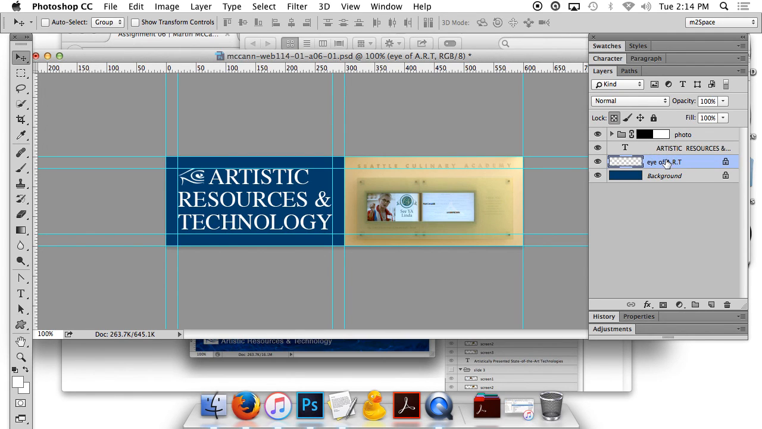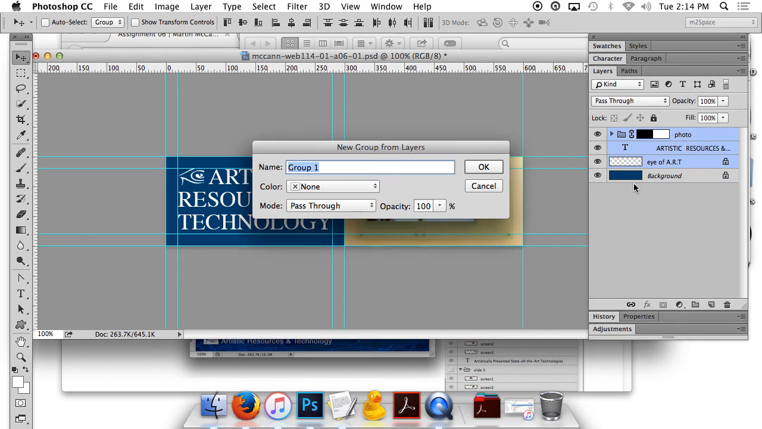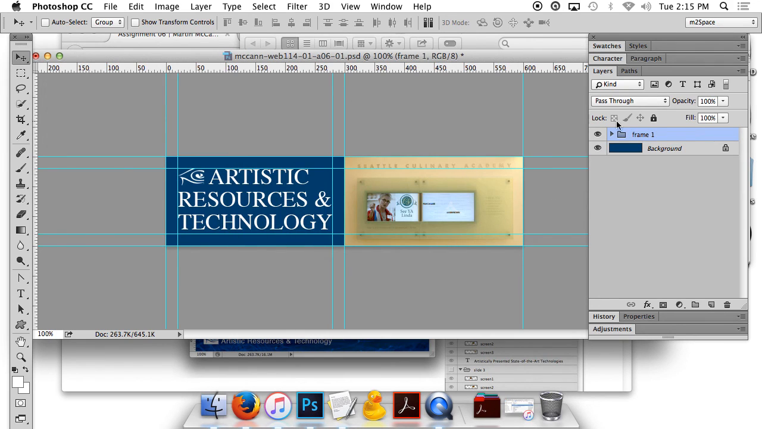But I want all of these to be in a folder. I'm going to group these together. If I select and hold down the shift key, I can select all of these together. And from the flyout menu, I can select new group from layers and name this frame 1. Now all of these items are in one folder.